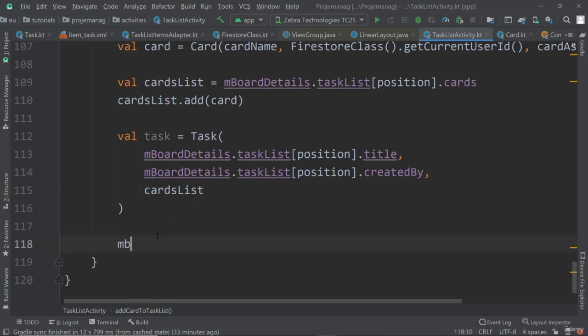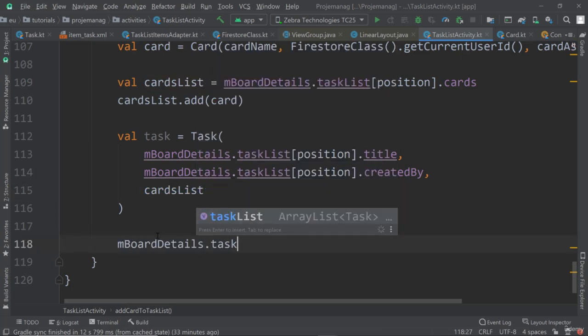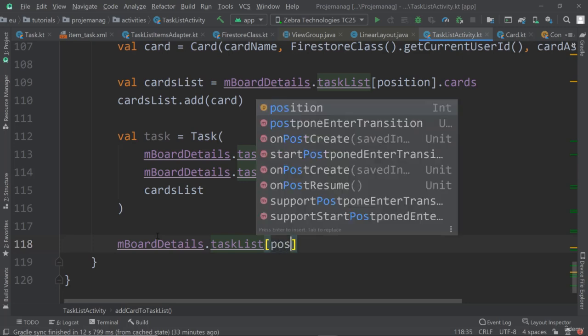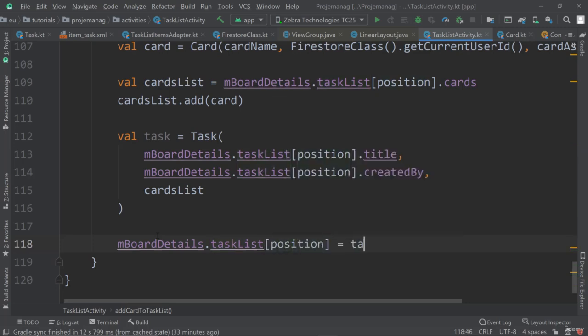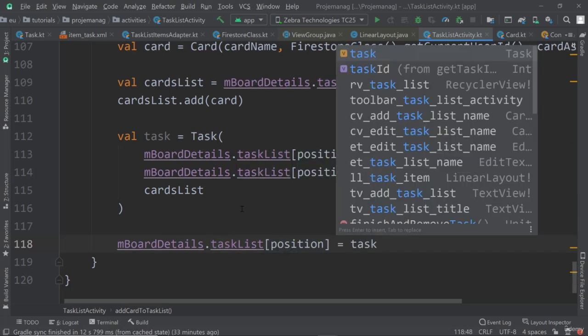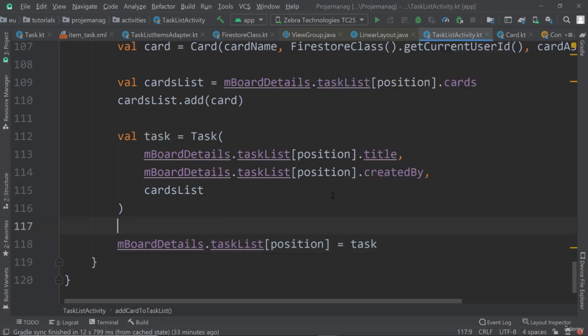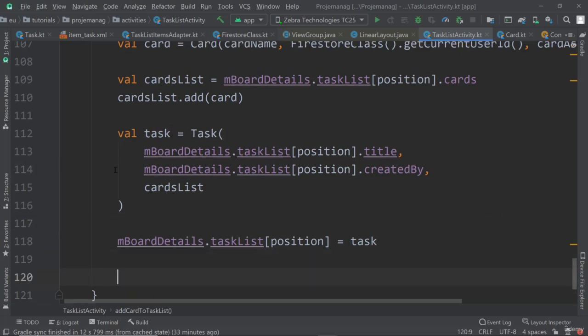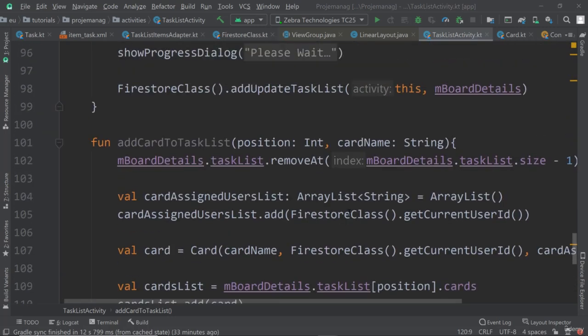All right. So here we're just gonna say, okay, let's go ahead and use the task list at the position equals task. So I see that this could potentially be the most complex part. If you try to build it yourself, this will probably be the most complex part, to make this connection between the three elements, right? Between the board, the task, and the actual card. All right. So then we can now go ahead and show the progress and update the task list.